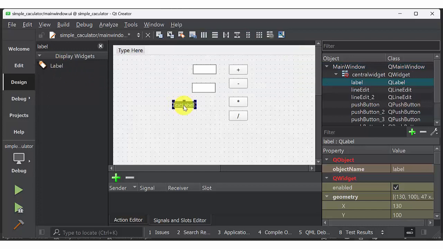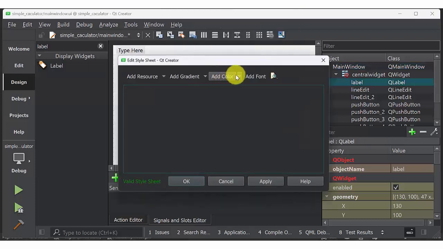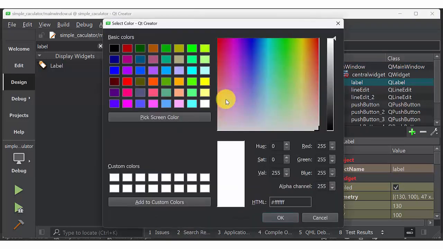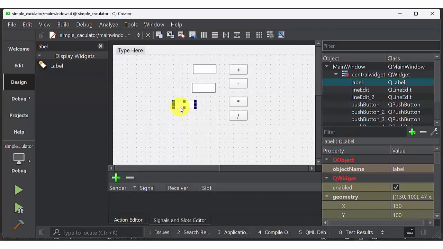Now, create a label. Change the background color of label using style sheet. Make background color as white, so that we can easily differentiate label and line edit. Now I'm going to rearrange all these buttons like push button, line edit, and label.